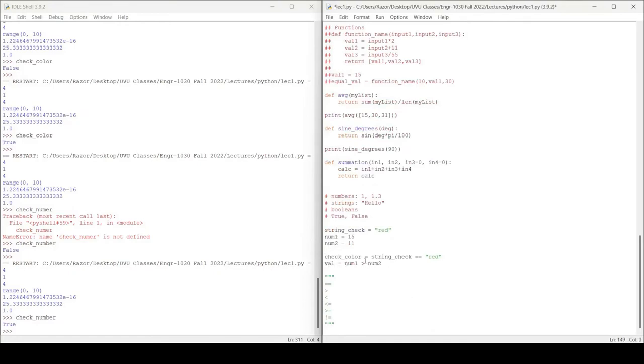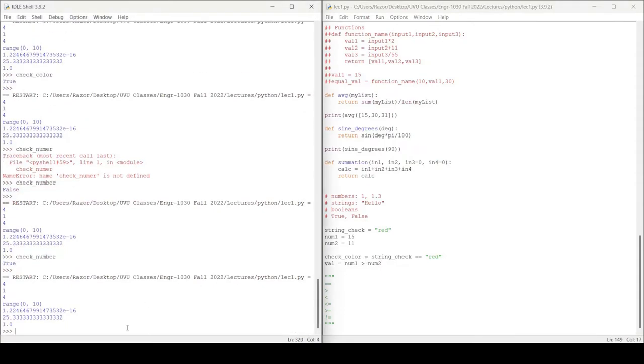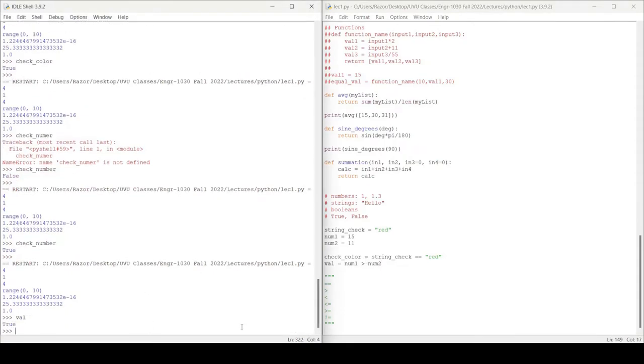So, yeah, if I run this again, I'll just get the value. So, these are all my operators. Again, you just use the single equal to define a variable to give it some value, and use the comparison operators to check if something's true or false.